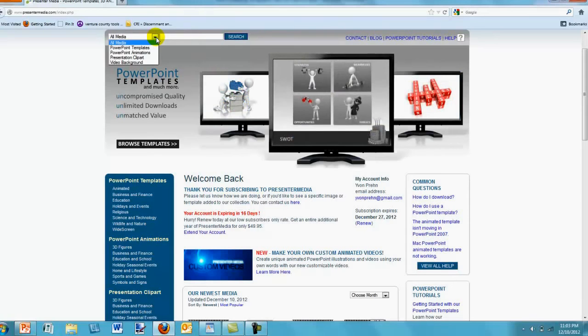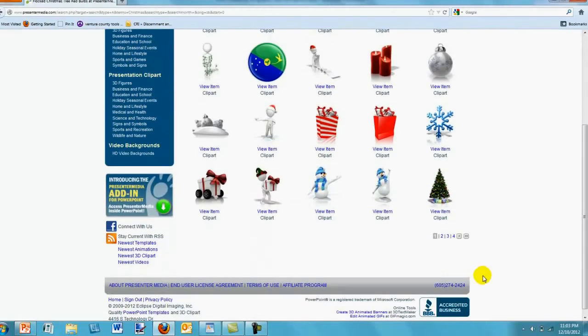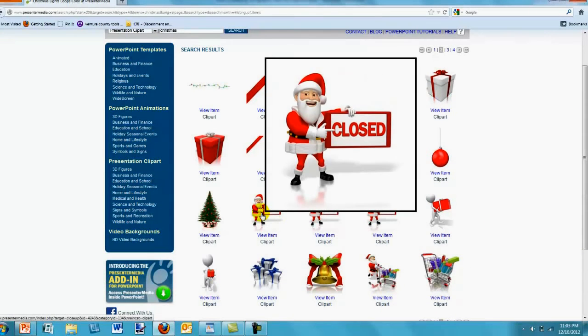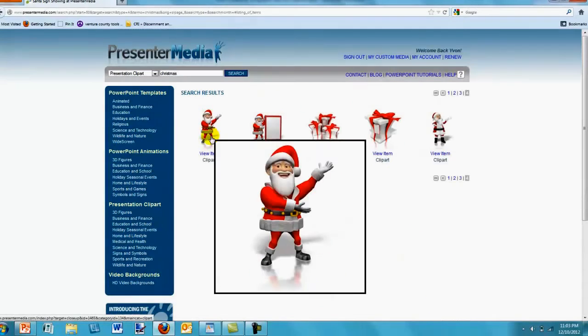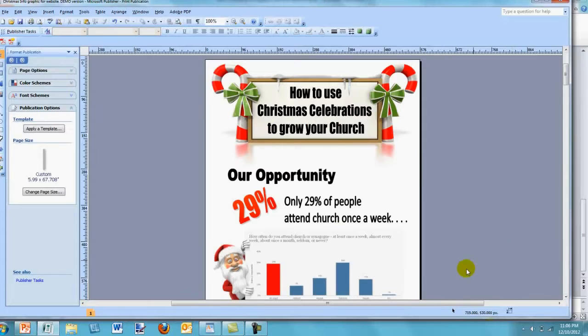And let me show you, I typed in clip art and then Christmas. And as I scrolled through it, I found that there were a number of images of this Santa. And I thought, I could really use something like that throughout a presentation. So I downloaded a number of these images. I downloaded my chart. Okay, here we are in Microsoft Publisher.